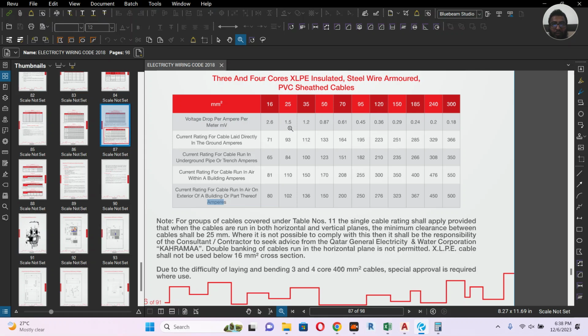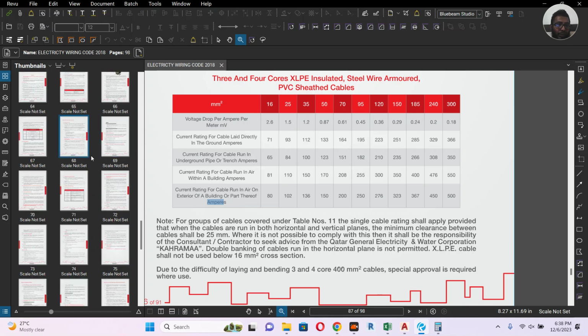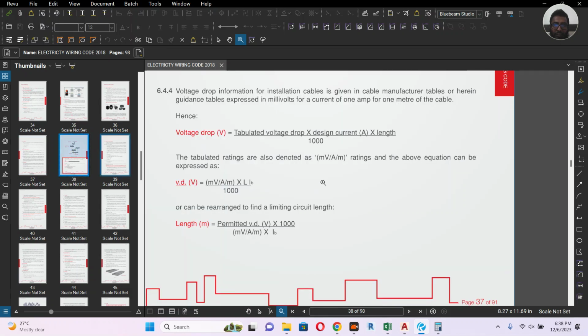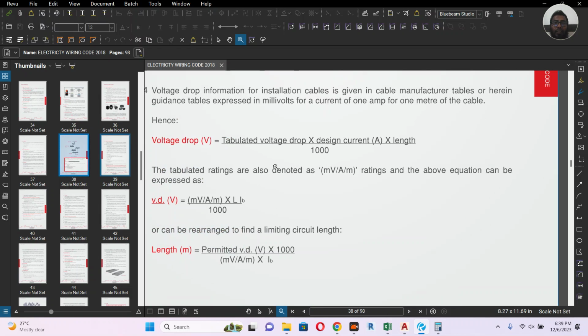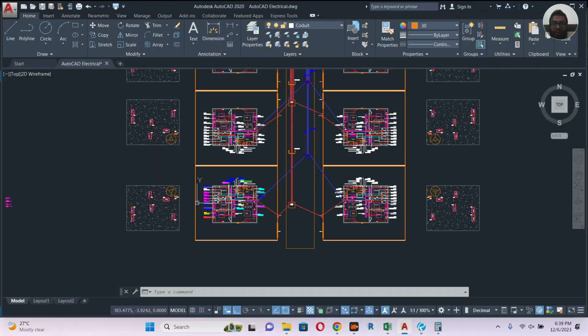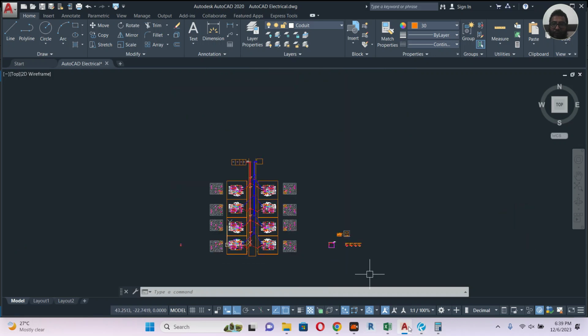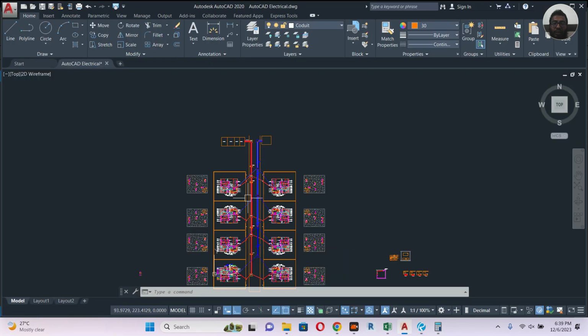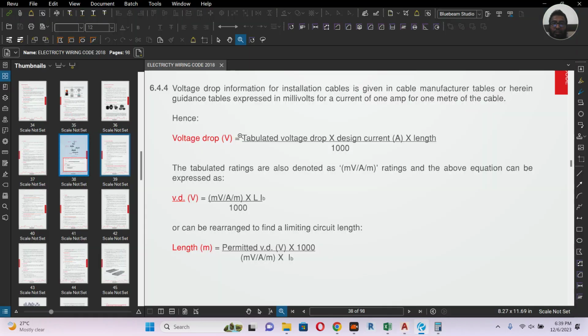This is 25, so 1.5, and I have to go to page number 37. Yeah, it's 38 actually. Okay, tabulated voltage drop. Design current, the amperage, the 80 will be here. The length, you will calculate the length from here to here, and you will put it here, length divided by 1000. I cannot do this one because this is not actual length, but if you draw something actually, you can follow this formula.